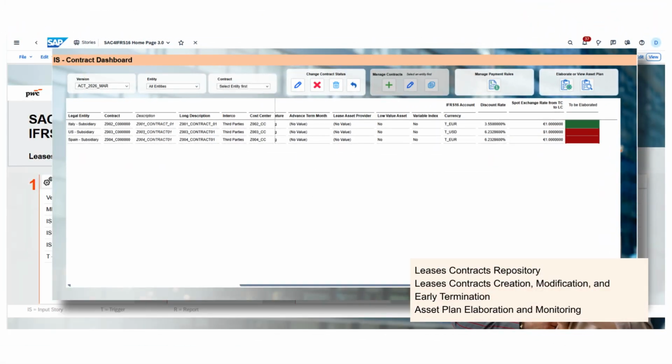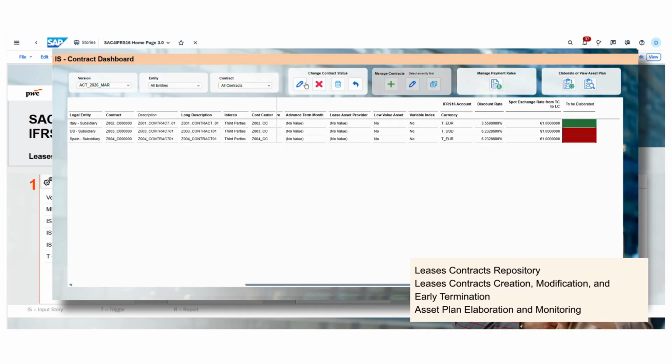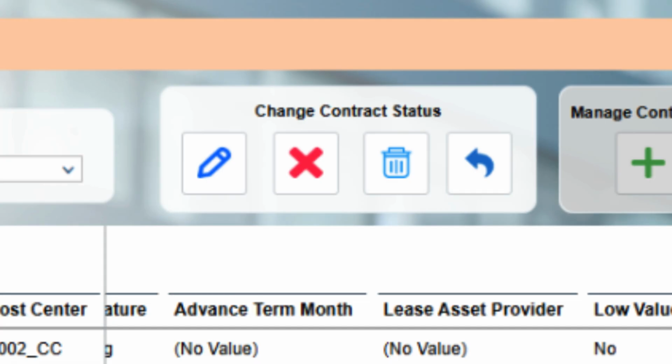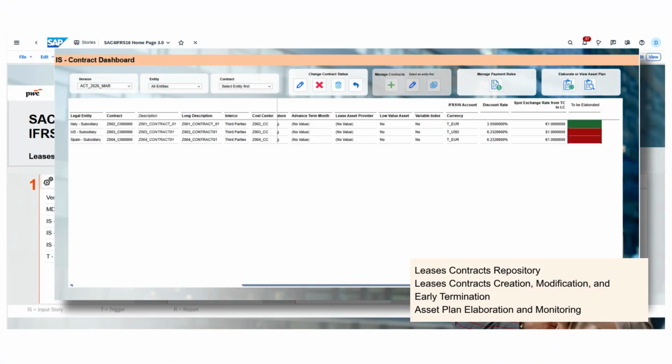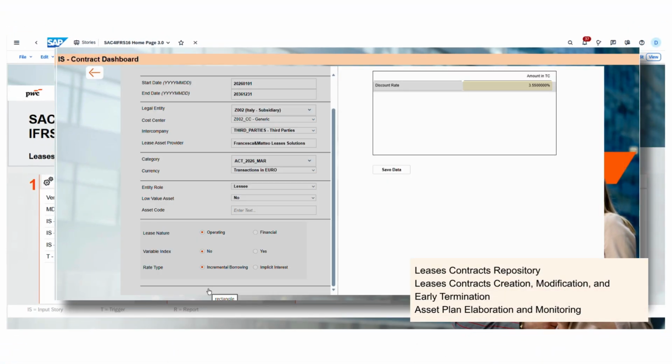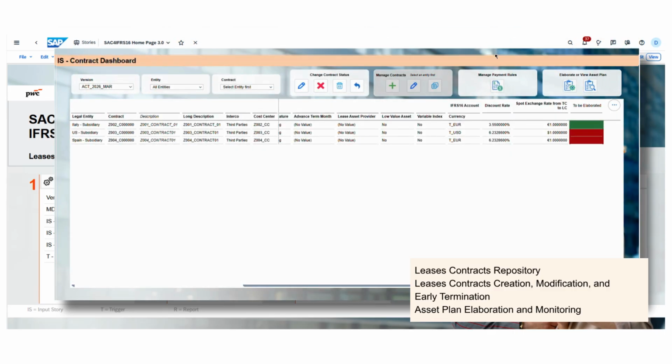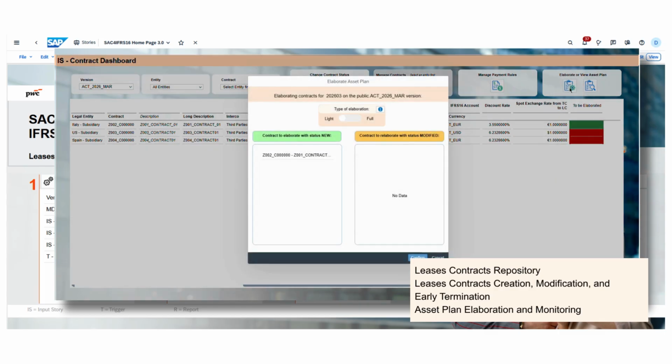The key strength of this story is that it also serves as the operational workspace for contract lifecycle management. From contract modifications and early terminations to contract eliminations, the Change Contract Status function allows users to execute key contract status updates. With Manage Contracts, users can create a new lease for the reference version and update the contractual details of existing leases whenever needed. Once updated, users can immediately proceed to payment rule entry and re-elaborate the asset plan directly from the dashboard without interrupting the workflow.